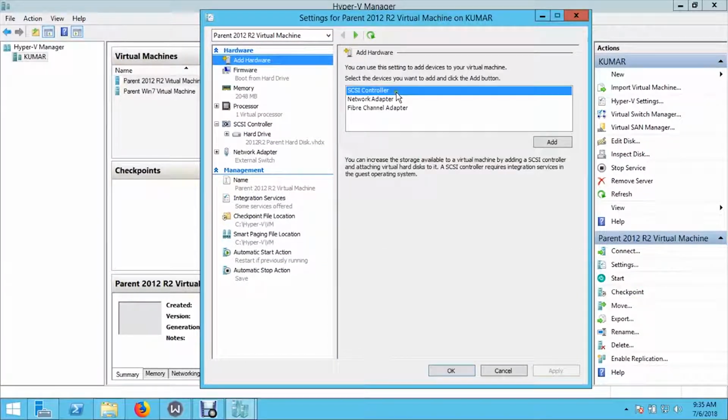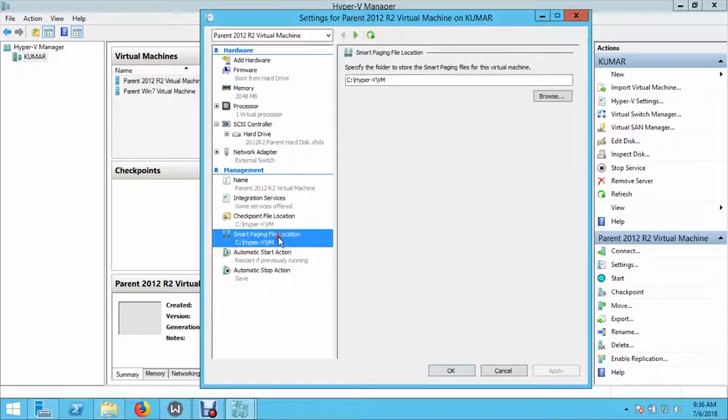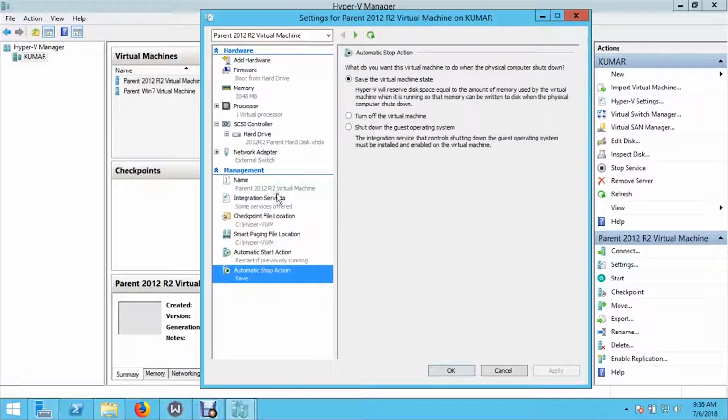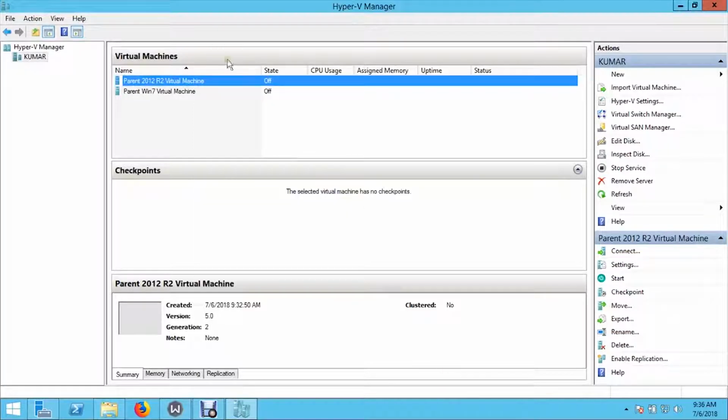If you want to add another hard drive, another network adapter, or a fiber channel adapter, which we saw with SAN. So if you want a SCSI controller where you have hard drives and DVD drives and everything, you can choose that too. So everything is there. Now we're going to do OK.